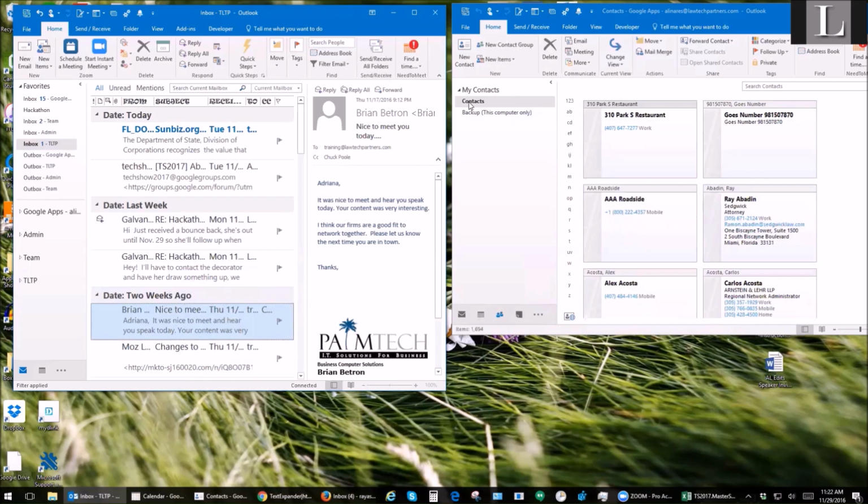And Siri says, I'm sorry, I don't have a contact named Brian Betron. That drives me crazy. So I'm very diligent about adding them. In the same way that I added or moved or copied an email to my calendar, you can do the same with contacts. Now, the information is a little more disparate, but I'm going to show you how and why this is awesome.